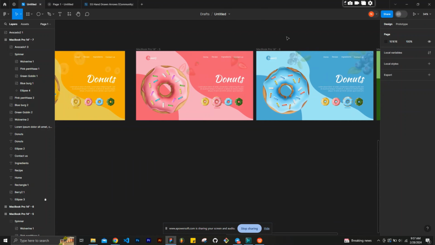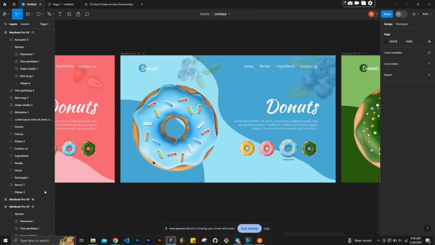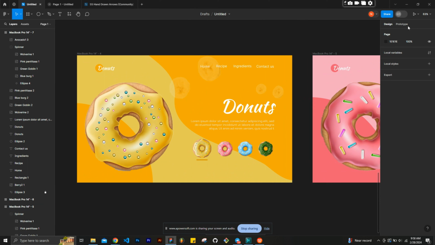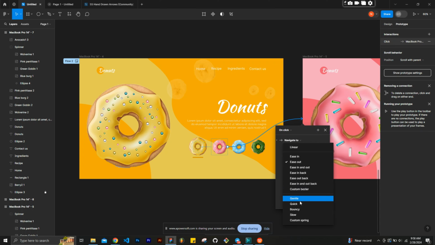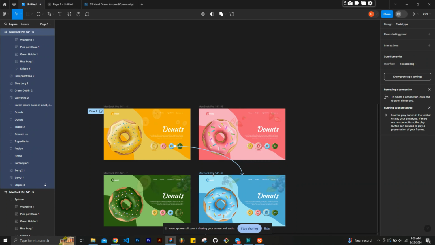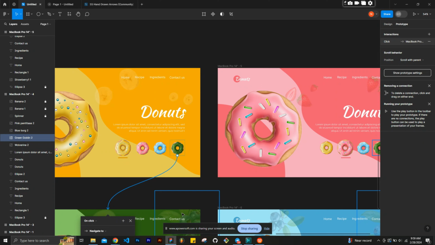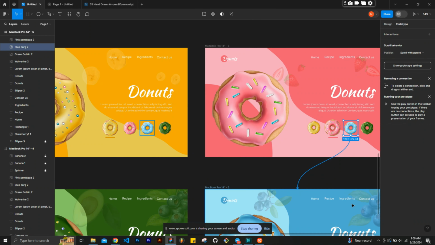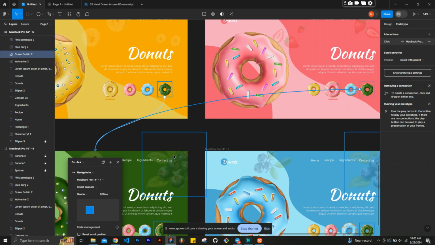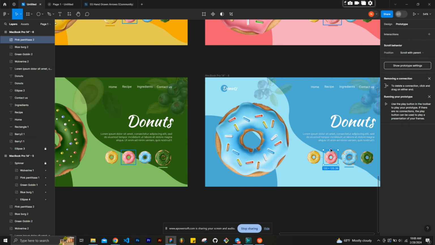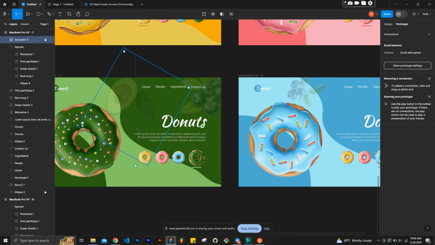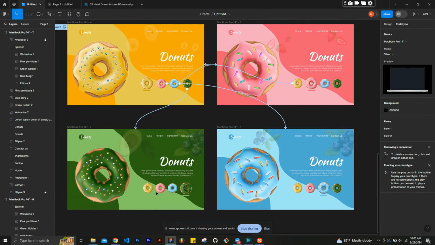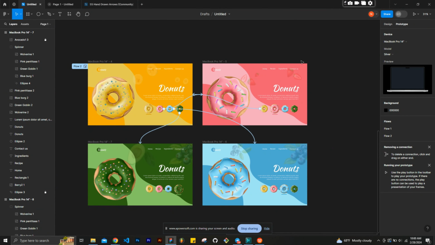And now to the final and the most exciting part, which will be creating the prototype to link the frames together. Go to the right top and click on the prototype tab. Then go to the first frame and connect each donut to their respective frames. And after doing the same for the rest of the frames, click on the play button at the top and enjoy your work.